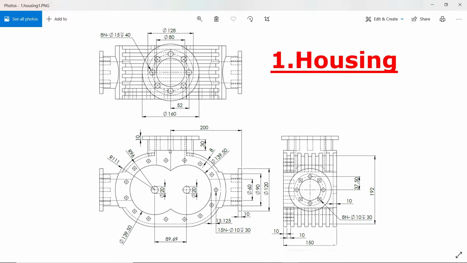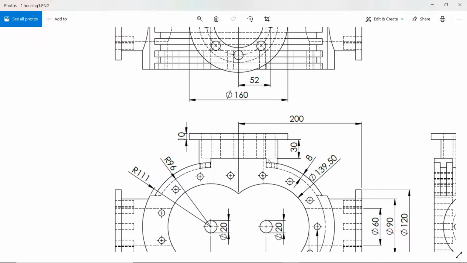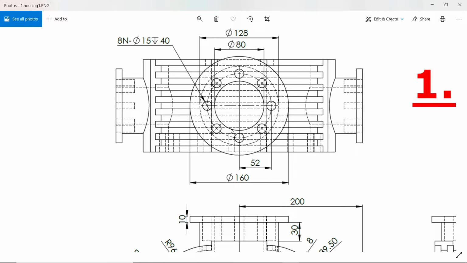Now let's make upper part. Upper part is 30 millimeter from this one. Then there is one more 10 millimeter long, and this diameter 160 millimeter. This inside diameter you will find 120 millimeter, and there is one hole, 80 diameter hole. This hole we will make. Then there is one more hole, 15 diameter hole, and depth 40 millimeter and 52 millimeter.